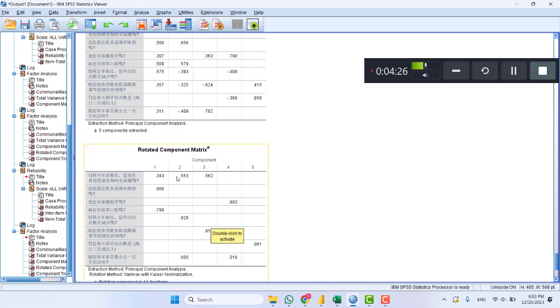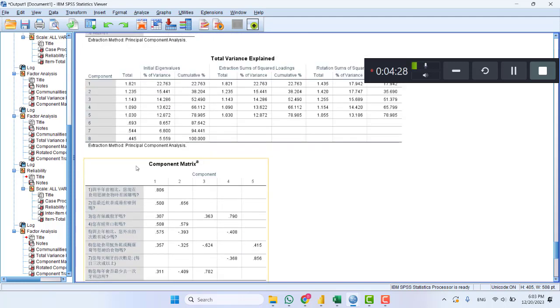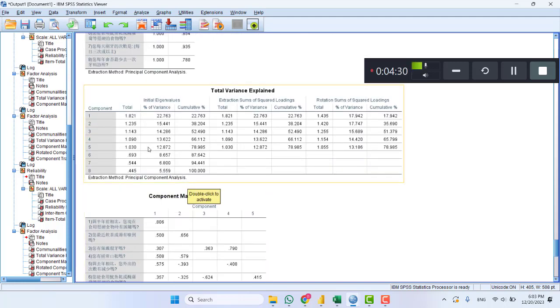So when you report it, you can copy this table, and you can report that these 5 domains can be extracted from these 8 items. So this shows the construct validity of the questionnaire. So I hope you got it. Let me know if you have any questions.